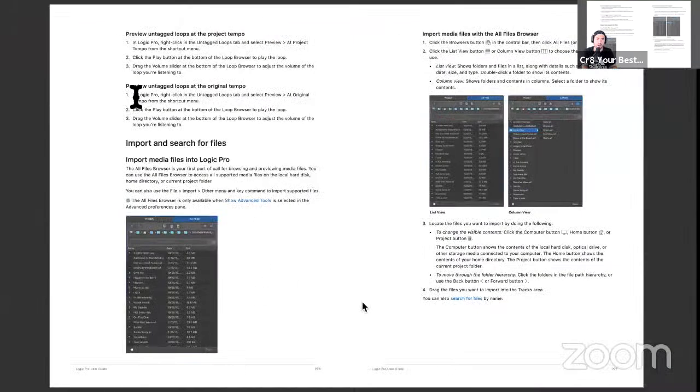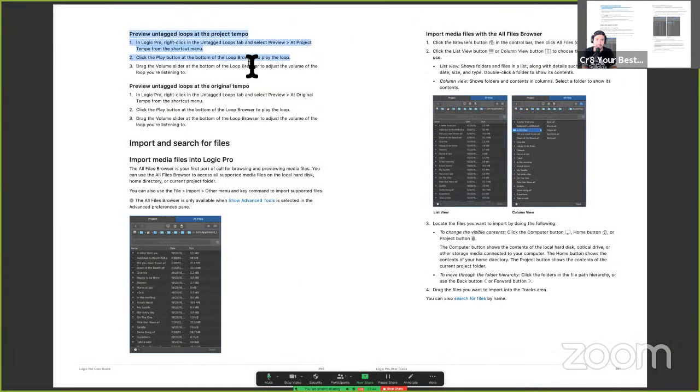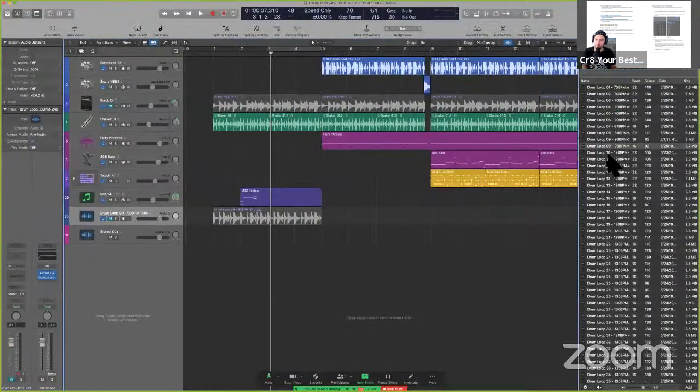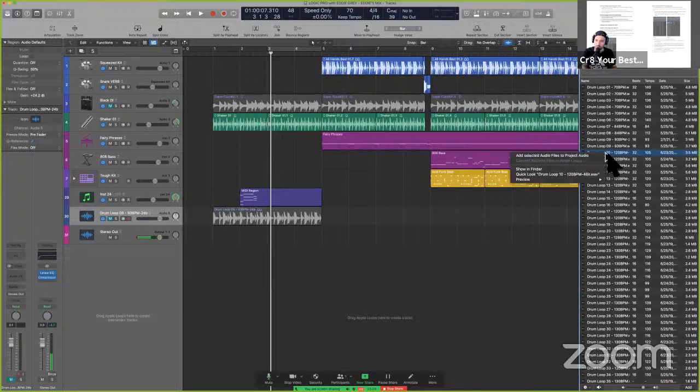Cool. All right. So that was Untagged Loops. We also previewed Untagged Loops at their original tempo. We know that we can play the loop at the bottom of the screen and play with the volume slider as well. And so that is fairly easy. I was kind of surprised and taken aback that now it's working. Okay. So then I'm at project tempo.